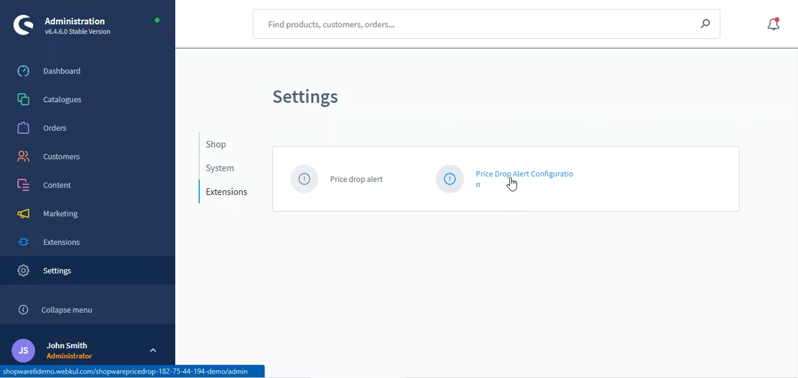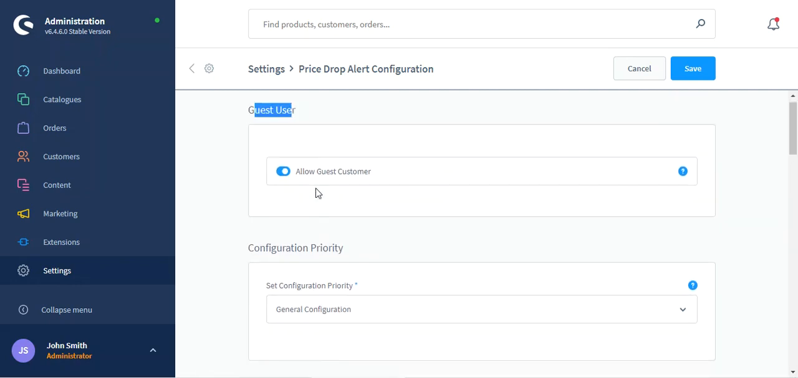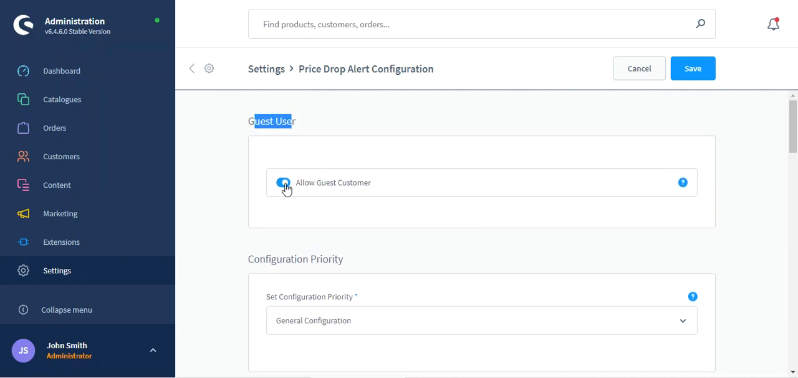Then we have the price drop alert configuration. Under the price drop alert configuration, for the guest users, you can allow whether the guest users can subscribe to the price drop alerts or not for a particular product. You have to enable this toggle button to enable the option, otherwise you can disable it as well. So let's set it as enabled.